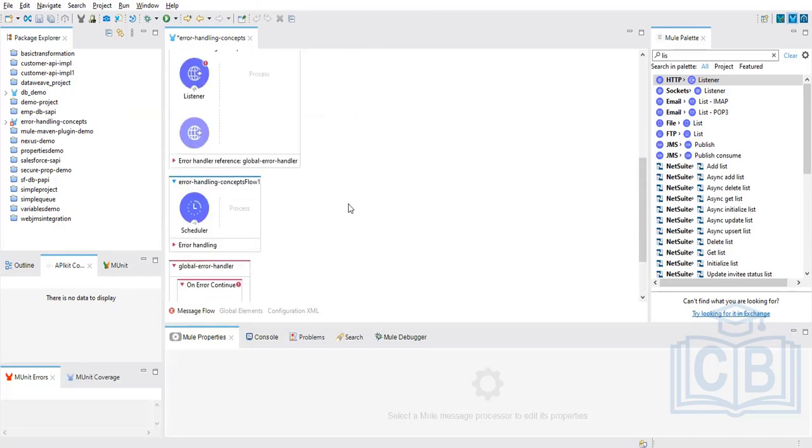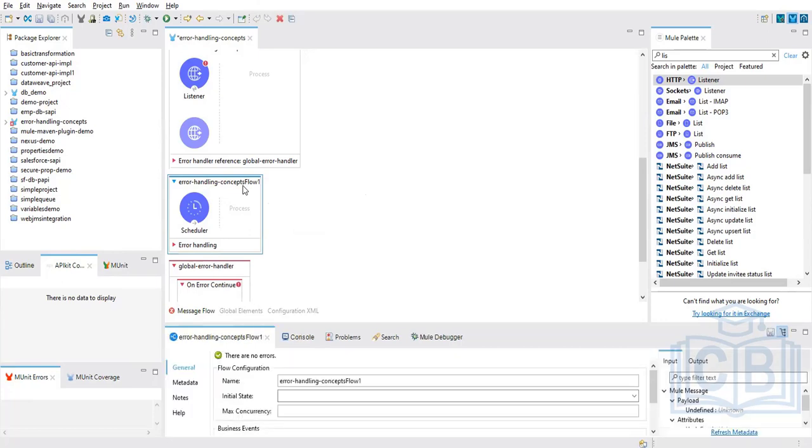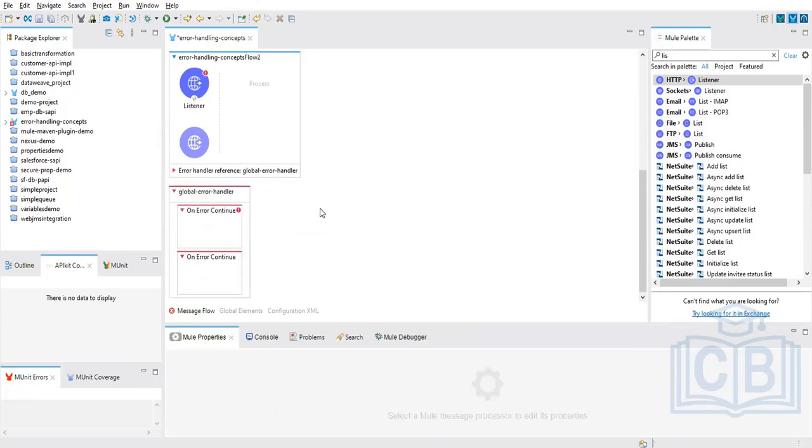Okay. So there are some components that don't come with the error handler, right? Which components? So what is the last one that you dragged, the one that was pointing to the global one? The scheduler? I can remove the scheduler. So the scheduler has its own error handler. Yeah, scheduler has its own error handler.